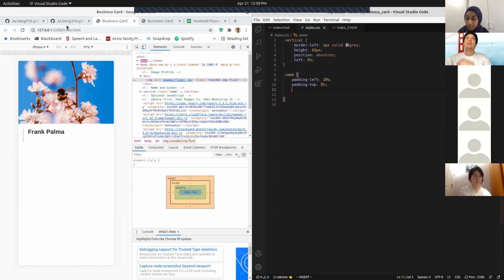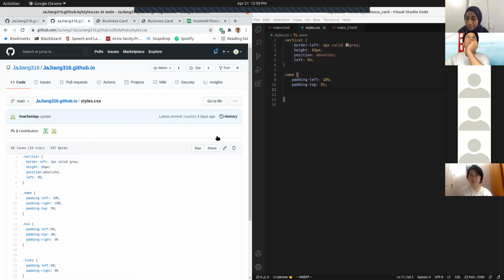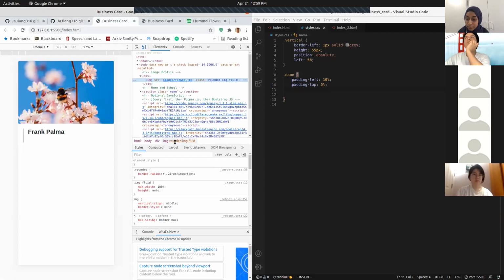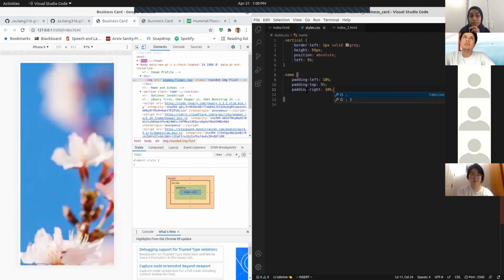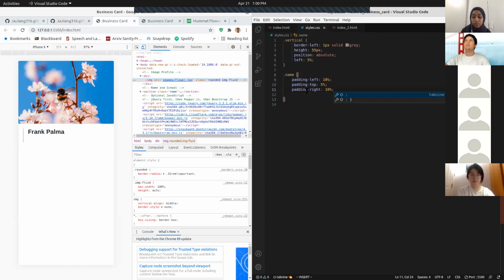Okay. And then just to keep things consistent, let's add some padding to the right as well, equal to the left, so it's symmetric. Adding padding to the right is not going to do any visual change, but technically there is padding there, you just can't see it. Cool. And so that's basically the name class.